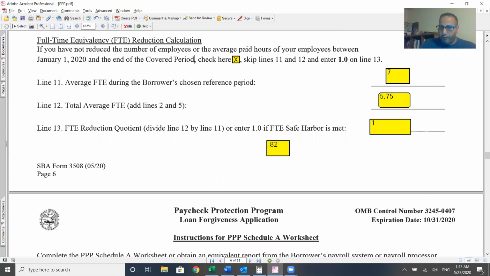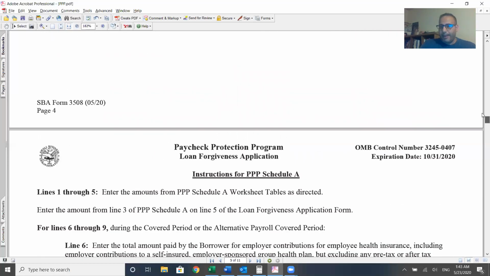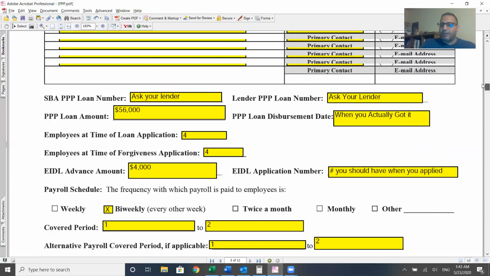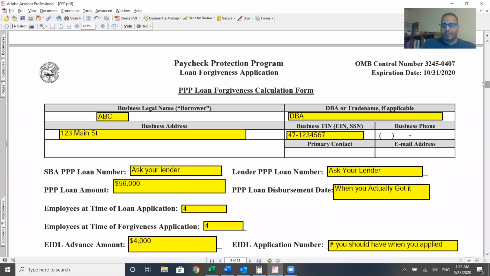Again, these boxes were not part of the application, okay? Then it says right here, if you reduced your employees, then you divide this number by that number, and in that case, it will be 0.82 instead of 1 in here. Once you get to this point, you will go all the way back up here to fill out the first page of the application.